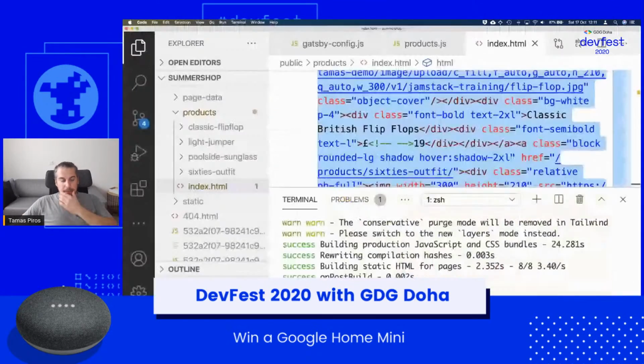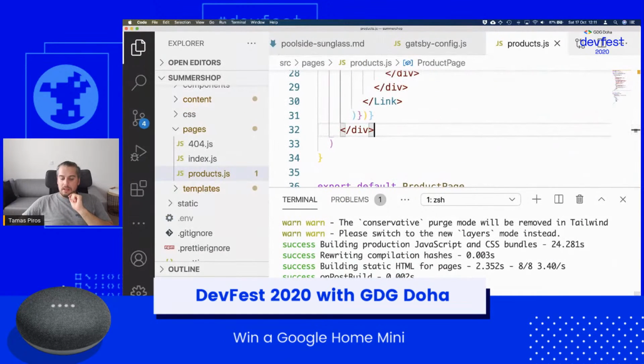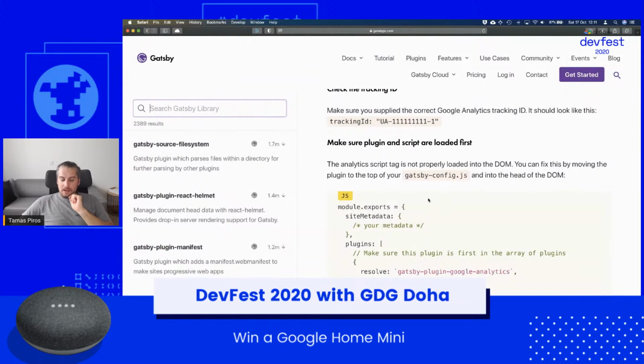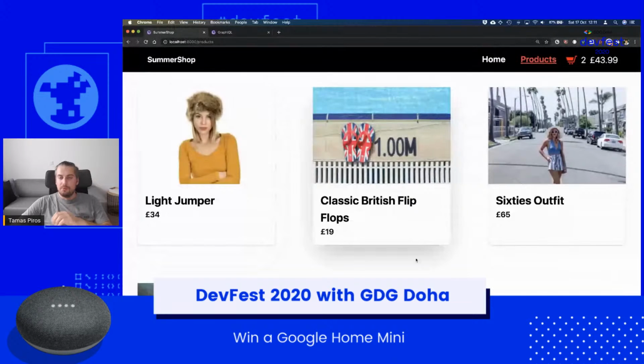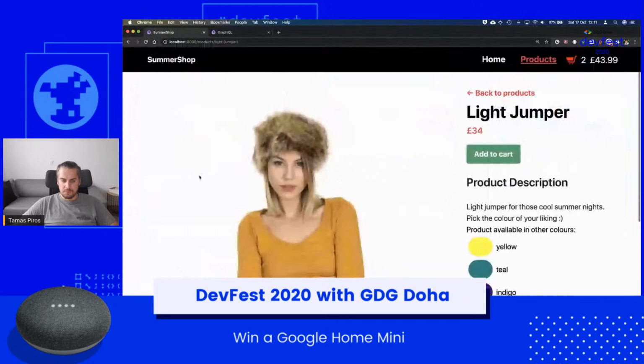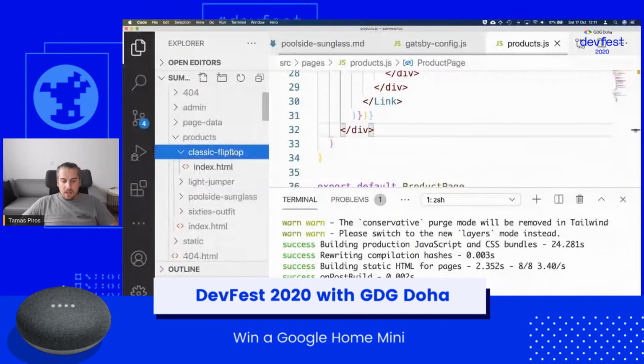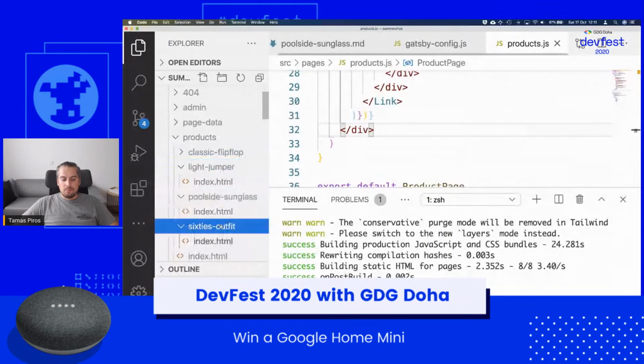Now, why did I tell you this? Because this is great for products, but clearly in this case I have 4 products. What if I have 5,000 products? Do I need to individually create 5,000 product pages? How is this going to work? How does Gatsby know that if I click on Light Jumper, it should bring up this Light Jumper product page? Because if you take a look here, it actually auto-generated a page for the individual product as well.